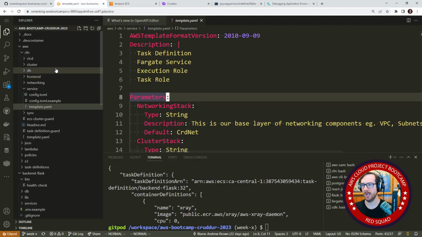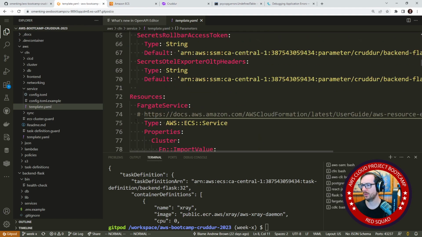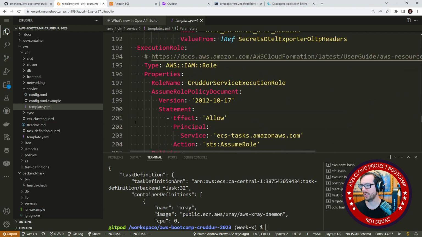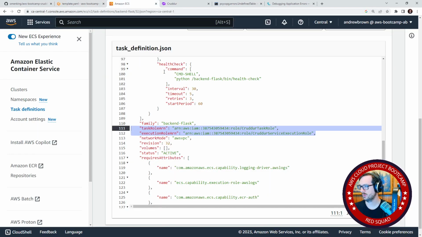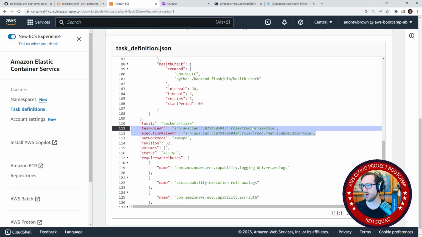Let's go take a look at our service here. I'm going to scroll on down. So I wonder if we create these inline. We do. CRUD service execution role. CRUD service execution role. So you think that those would be fine. Now, I don't know if that other one is still there, CRUD task role. So we'll go down here. This one's called CRUD service task role. So that one clearly is the wrong one. But you can see how the names are very similar.